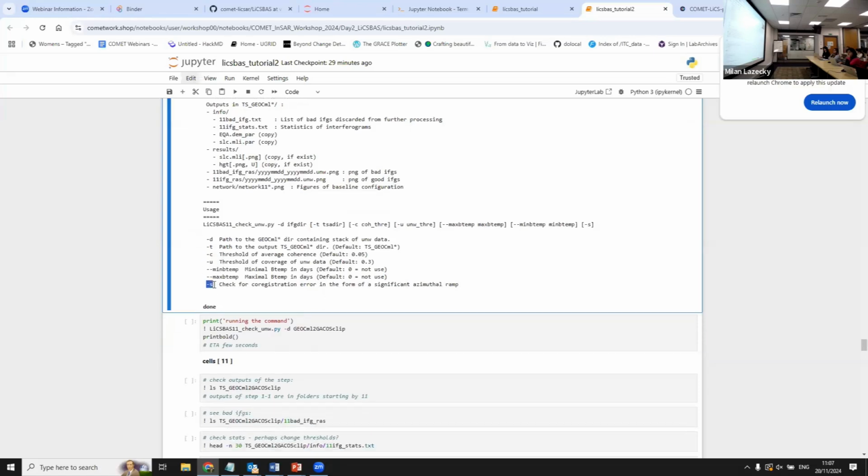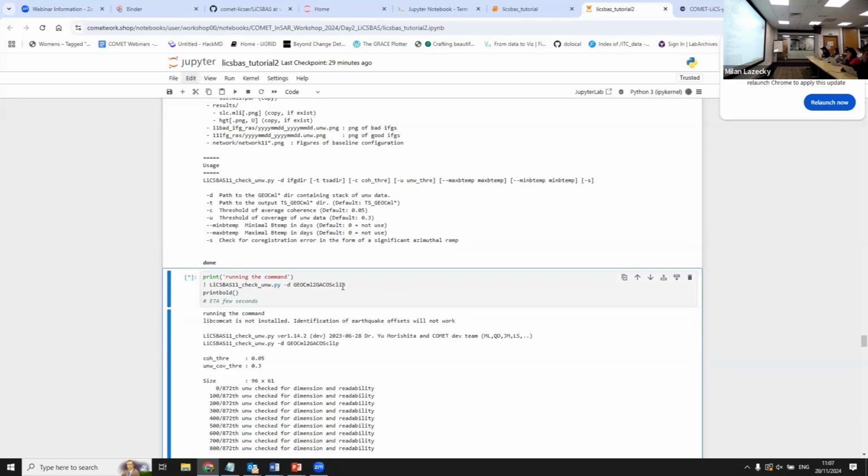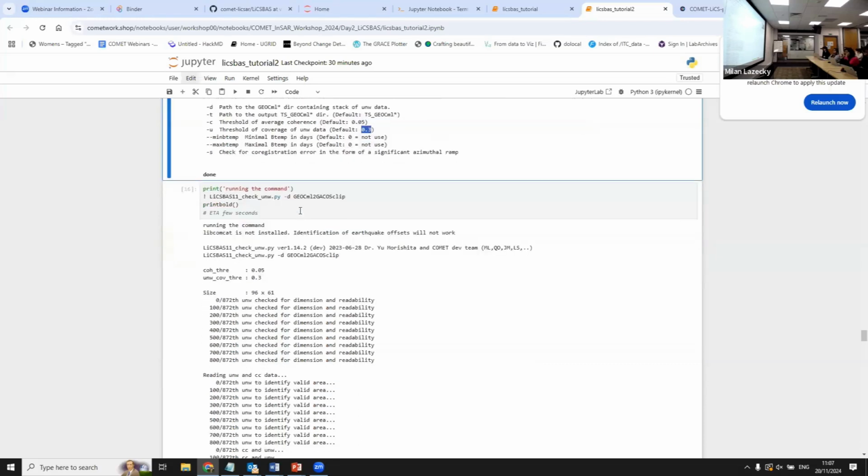That strong ramp that I mentioned, that's the -s here. That's the co-registration error in the form of a significant azimuthal ramp. So let's just run it with the default parameters. Default parameters are always stated here in the help. If you don't provide them, as you see, all of those bracketed ones are optional parameters, so it will drop down to defaults. So we use a coherence threshold of almost 0 and coverage of 30%. So at least 30% of the whole image must be unwrapped, otherwise it gets dropped.